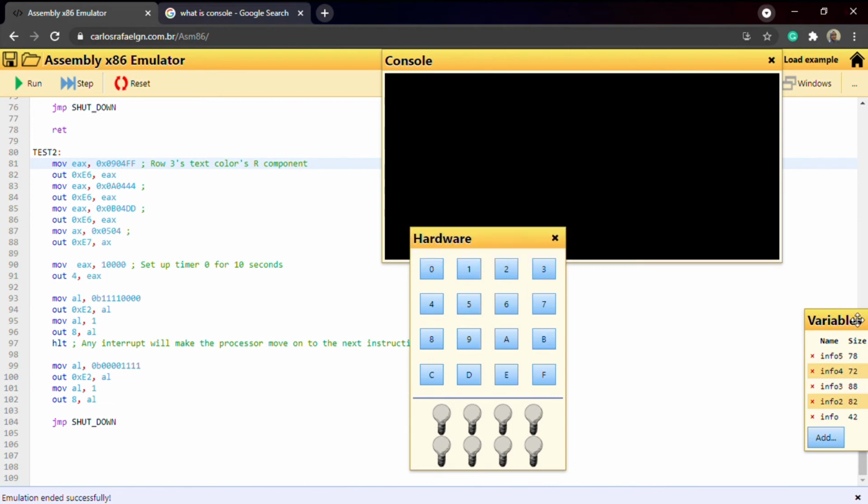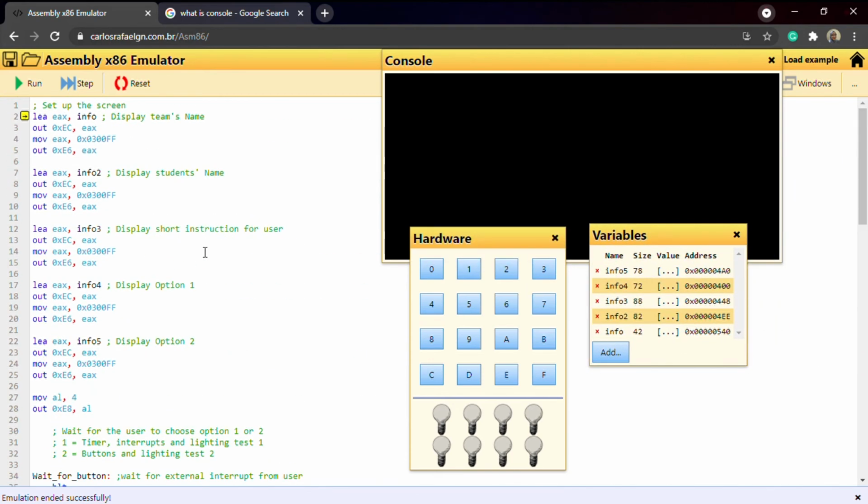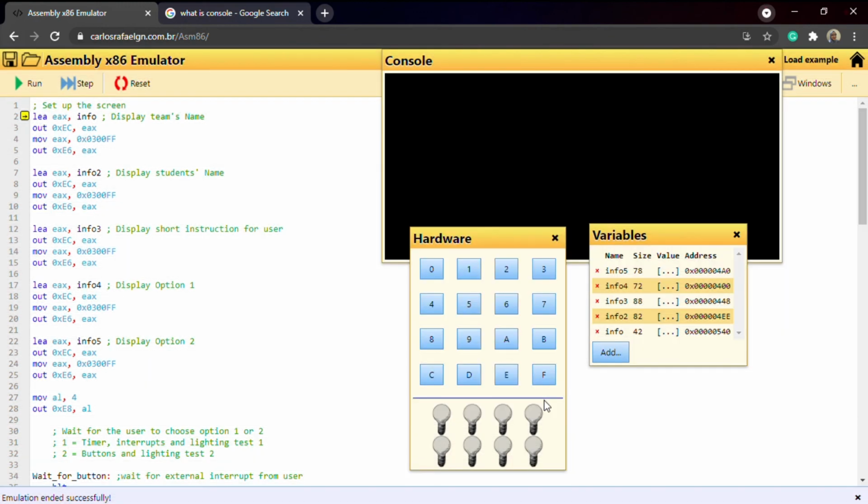At the same time, when we code this on the x86 emulator, we need to set the variables as well. So you can name it here info5 and then choose the array text if you want to put in your text, such as names, team names and so on, the instruction like you can see here, and then click on add. Since I already added, just cancel them.